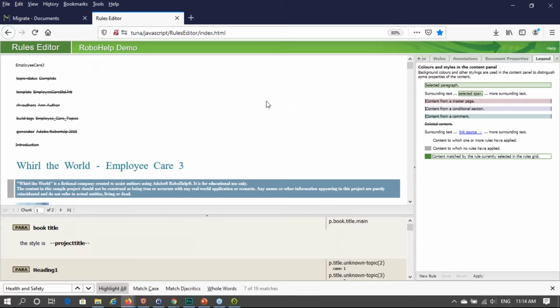So this is what I see in my rules editor when I open up the RoboHelp document in the rules editor. And I'm just showing it already open so that we don't have to wait. It actually only takes a few seconds to open this, but some of the processes take what seems like a long time when you're on a webinar.